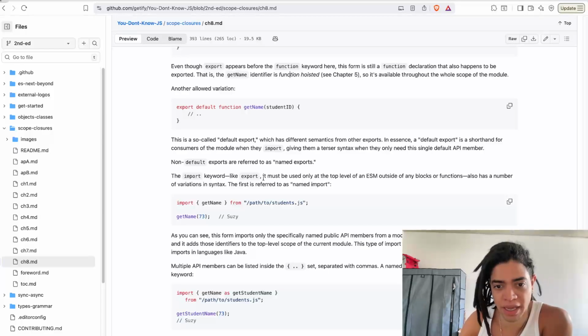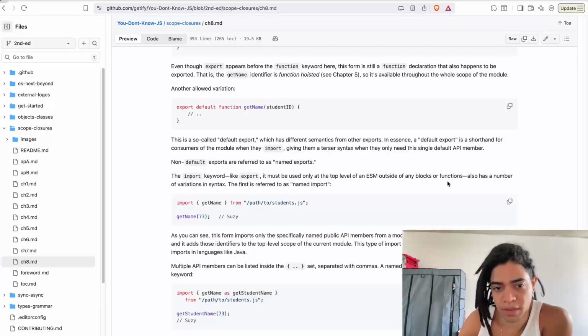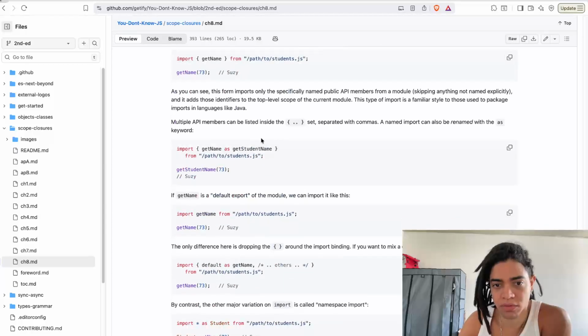The import keyword, like export, must be used only at the top level of an ESM, outside of any blocks or functions. It also has a number of variations in syntax. The first is called named import, like this, and you can see this form imports only the specifically named public API members from a module, skipping anything not named explicitly, and it adds those identifiers to the top level scope of the current module. This type of import is a familiar style to those used to package imports in a language like Java.